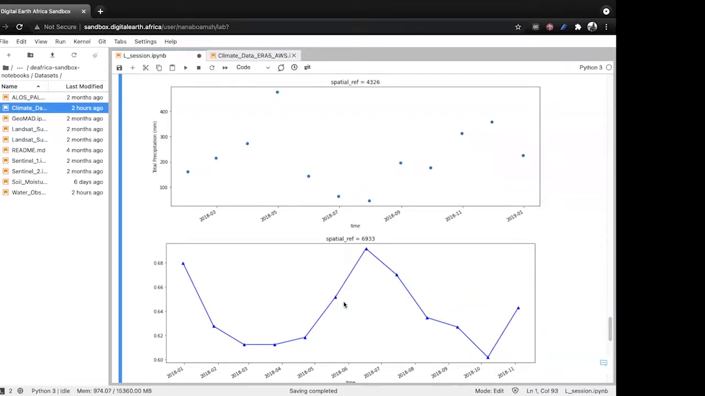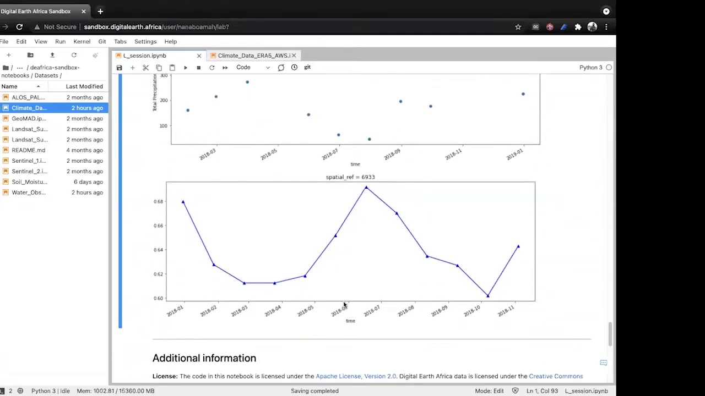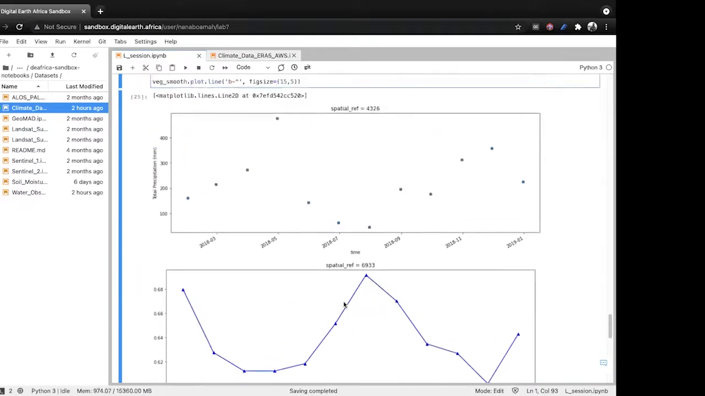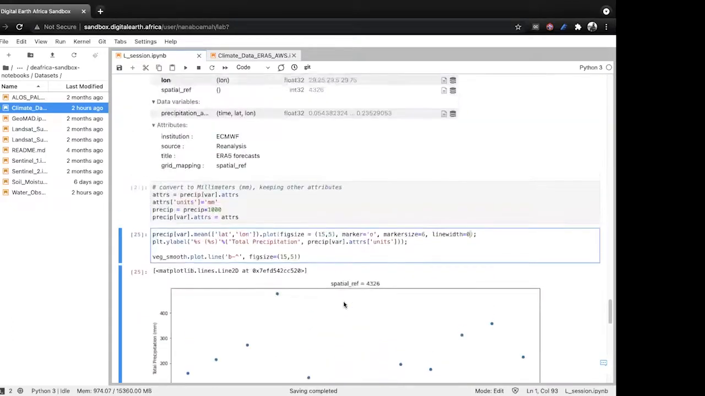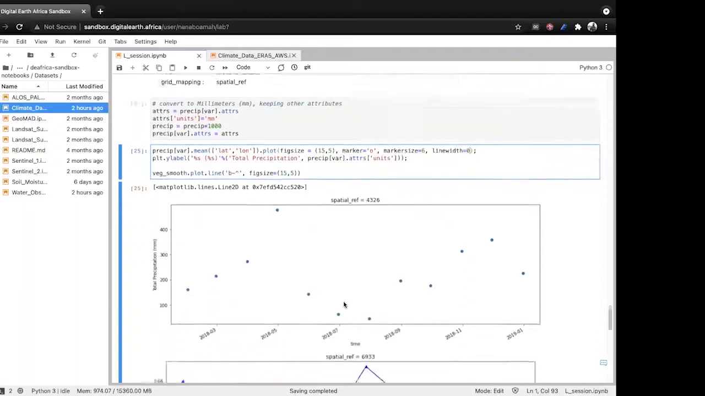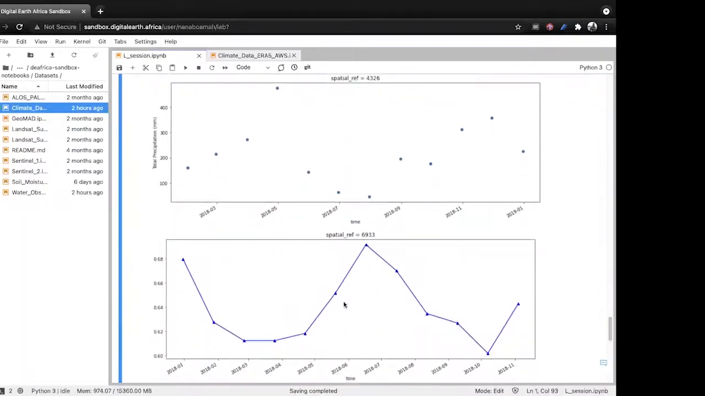So mind you, the resolution is 31 kilometers, which is very big. So depending on the area that you are working with, if it's not that big, it will also give you an idea of what is happening within that area. So this is how to actually work with precipitation data within the sandbox, and also compare it with different areas that we have.